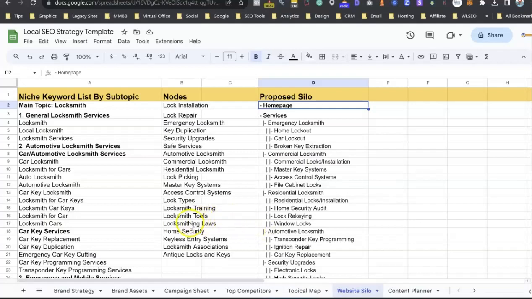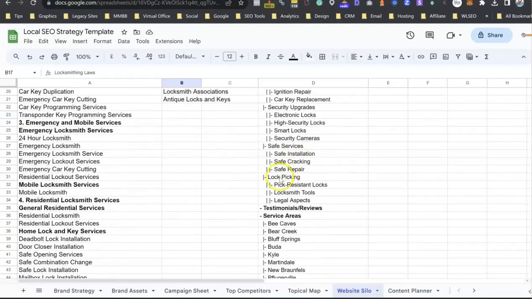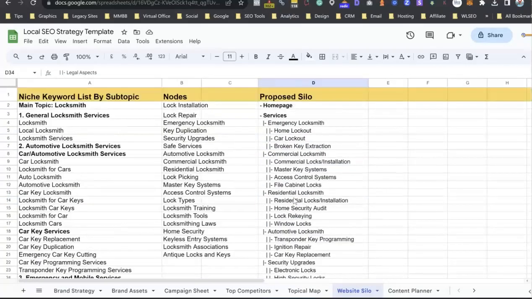How do I mention locksmithing laws in a way that makes sense for a local locksmith service? We're not experts in the law, right? We're experts in picking locks, but Google will expect an authority locksmith site to talk about locksmithing laws. So how do we get that entity, if you will, that node related to us in a logical manner? Well, if you get down to something like lockpicking, it's easy to put under there the legal aspects related to lockpicking, and then you could briefly touch on some laws, some local laws, etc.